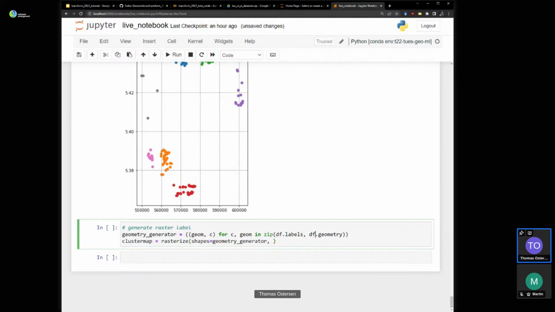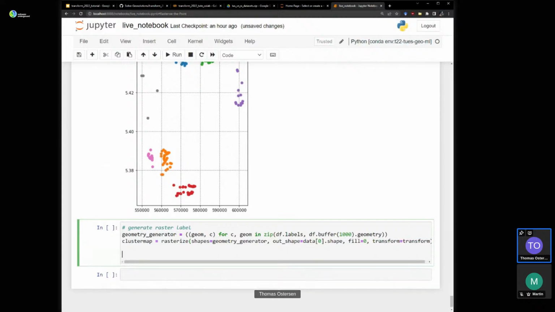Oh, we need to buffer it. Buffer by, what do we say, 1,000 meters. Yep, that'll do. Out shape, no data, data 0 shape, which is our raster shape. Fill 0, that's the background, the distal pixels. Transform equals transform. All right, let's look at this map and show cluster map.